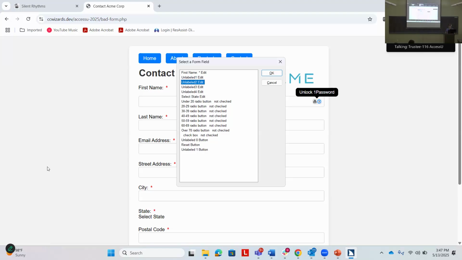So this is a faster way. I don't necessarily recommend you do this when testing at the beginning, because you want to see what the actual experience is like for your user. But you can see what Insert F5 just gave us, and we could skip to one of these. It also shows you what JAWS has associated for each of these lovely things. Labeled 3 edit. Unlabeled 4 edit. Select state edit. Under 20 radio button not checked.